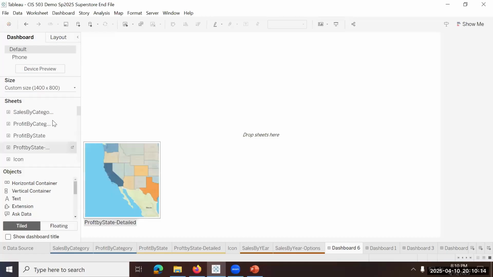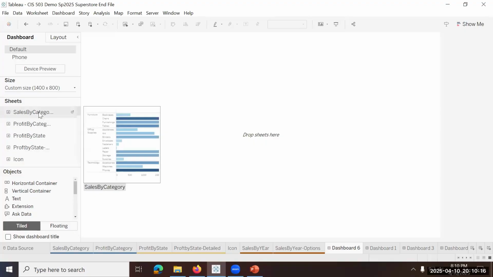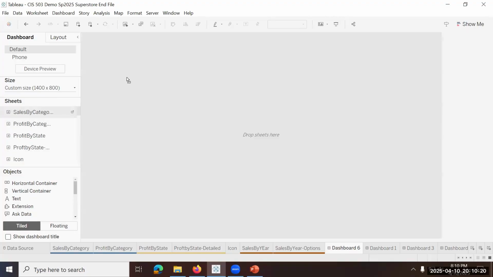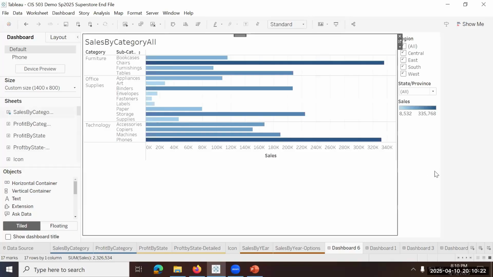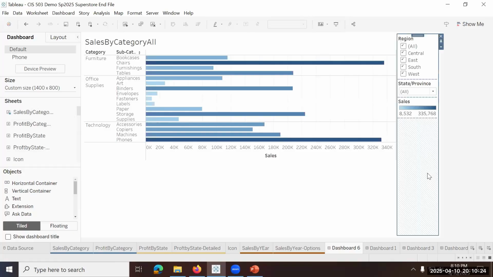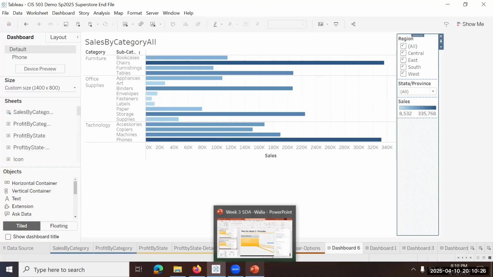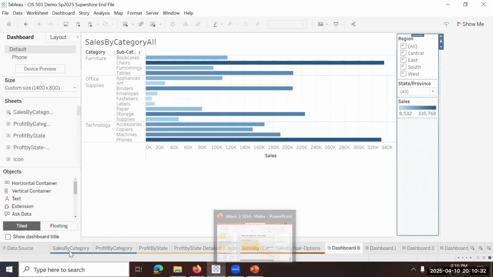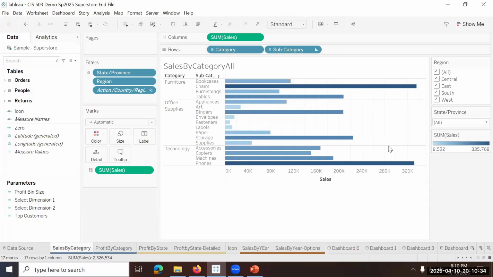Okay, so don't do the step right now, but let's say I want to use sales by category. When I drop that, the visualization comes and all the legend, filters, everything which was there in that visualization, comes with it.